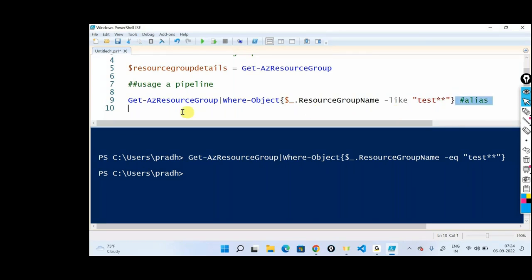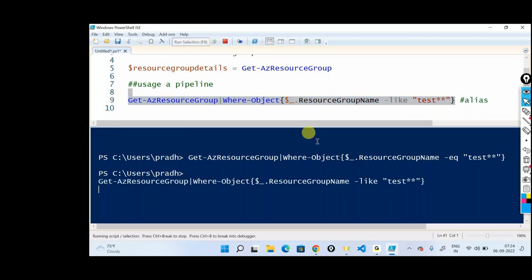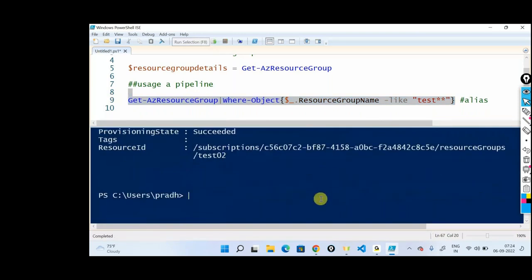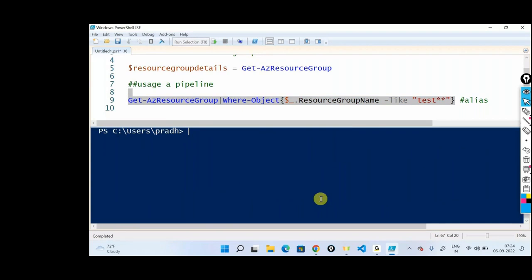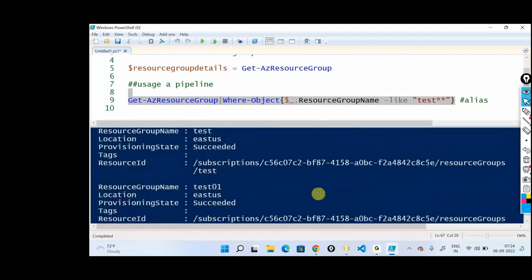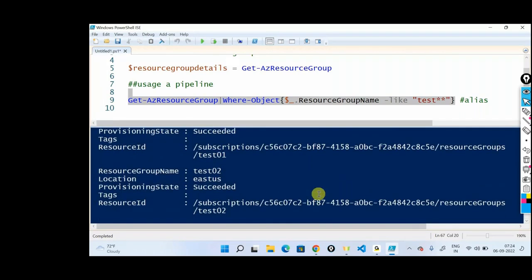If I now execute this, now my output contains test 01 and test 02. There, if you put a wildcard, you cannot equate it. If you equate it, it will go with the literal value, telling that, okay, test star star, let me only look for that particular resource group whose name is something like test star star out there. That's what it's actually going to do.